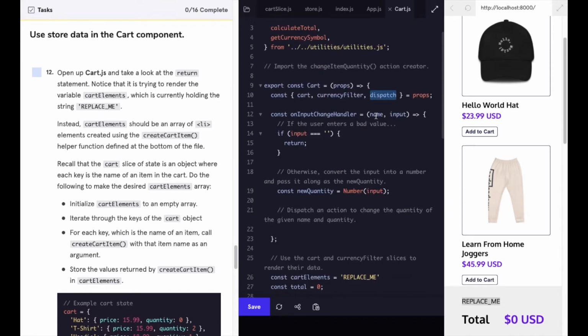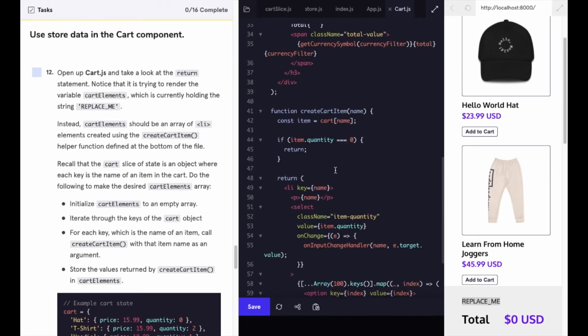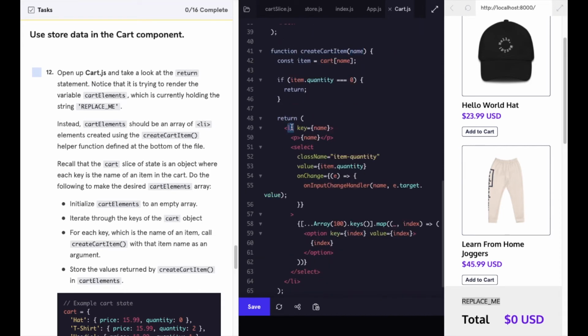Now let's take a look at the return value to see what this component renders. Here we can see that the cart container is trying to render the data in this cart elements variable as an unordered list. Currently, that variable is storing the string replace me. Instead, we want cart elements to be an array of list item elements created using this create cart item helper function. You can see that this function accepts the name of a cart item and then returns a list item with that data.